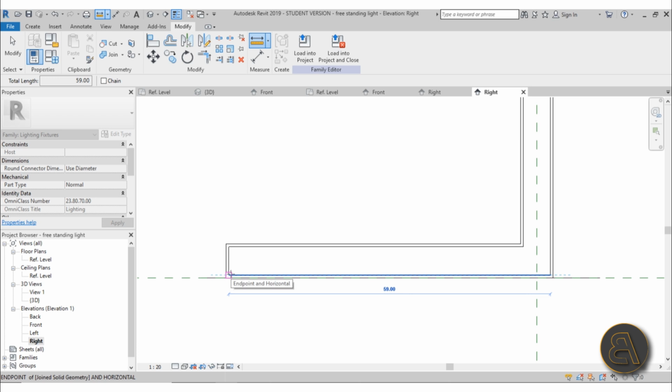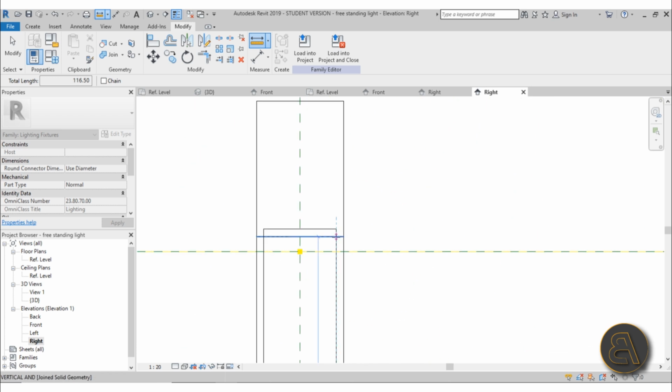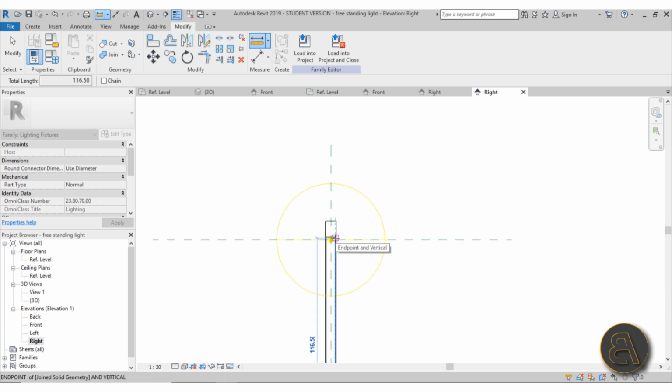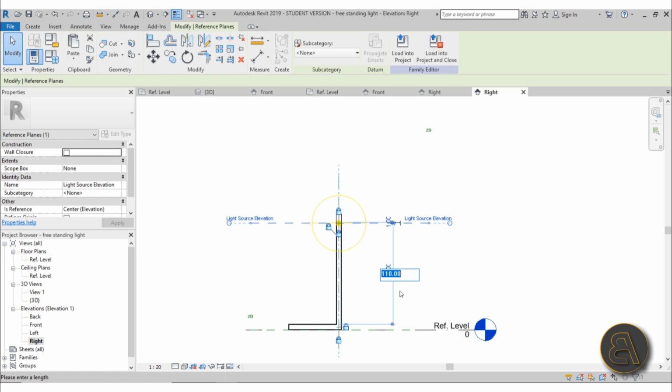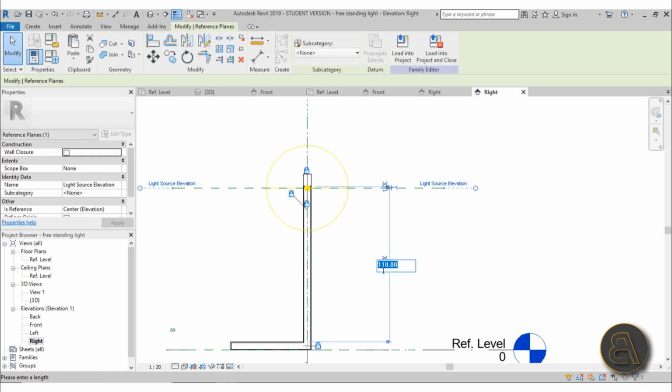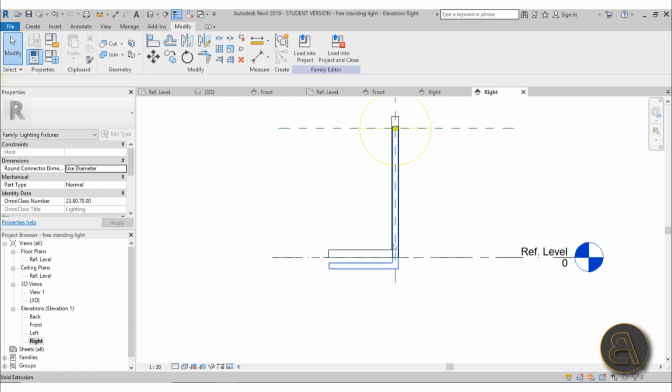That's going to be 59 centimeters. And now just go measure to the top. And in this case, it's going to be 116.5. But before we measure that top one, let's check this height. So this is now at 110. I actually want it to be at 100. So you just need to double check that.